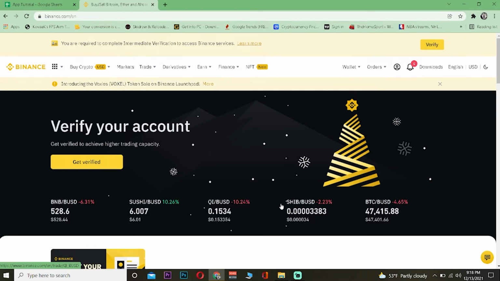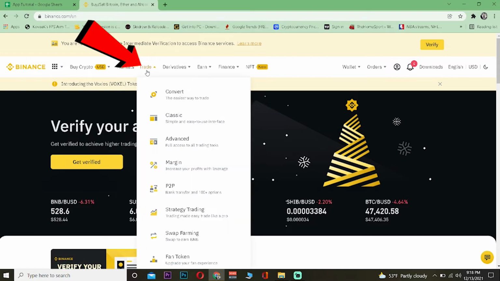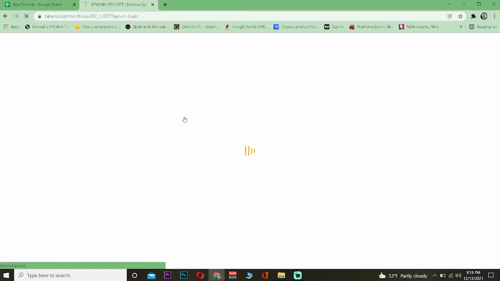So the first step is go to Binance.com and log in to your account. Then go on where it says trade and go on classic. If you'd like to use advanced, you can, but I find classic easy.